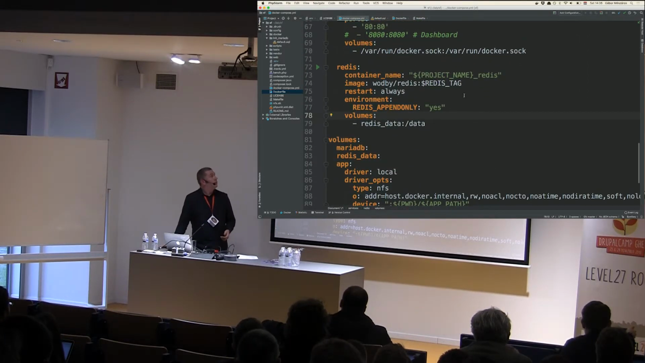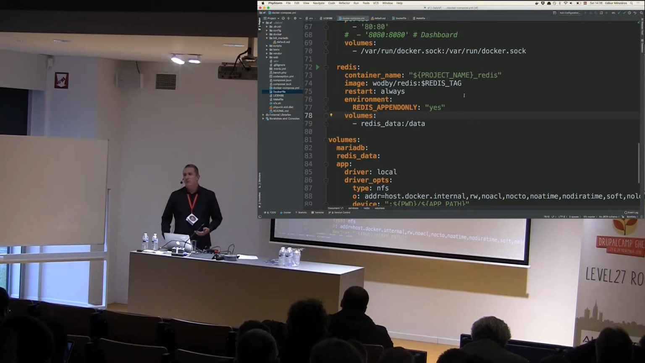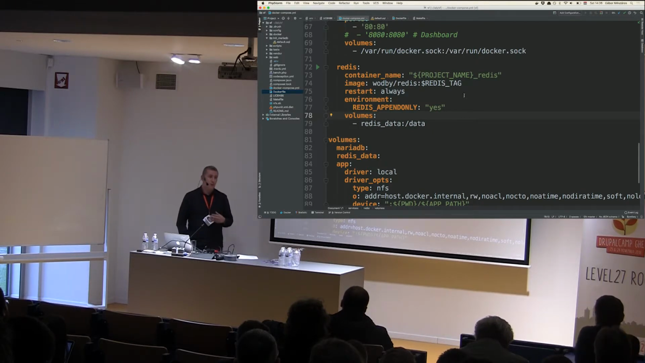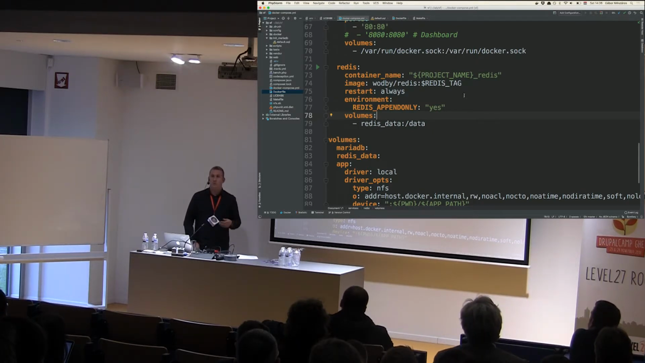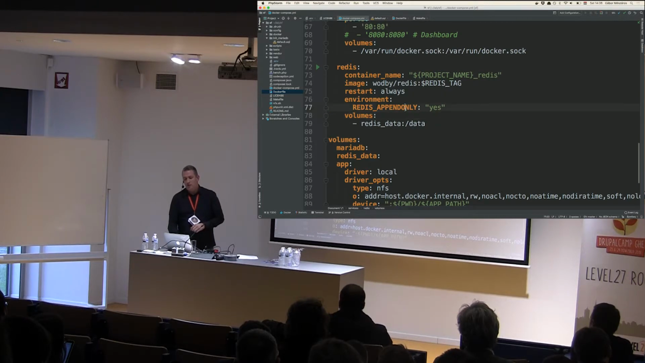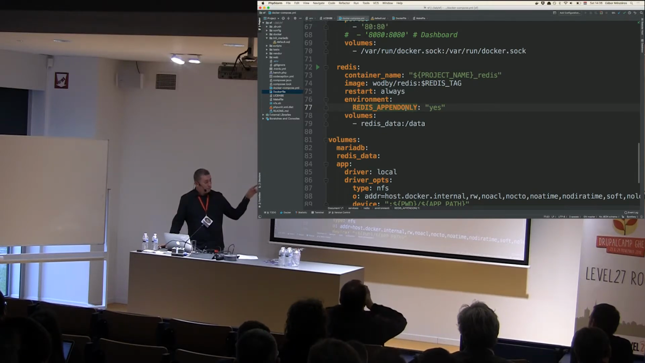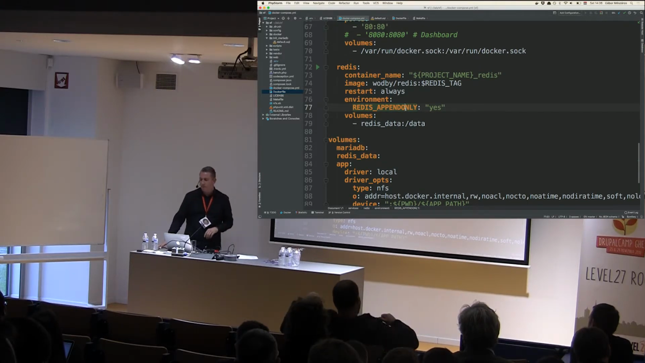Extra words for the Redis container. You have to make your cache, your memory-based cache, persistent. Otherwise, whenever you stop the container, your cache is gone, and you have to go through all that slow, painful process to gather the cached data. You can add a small, short environment variable, Redis append only yes, and you can map the data volume on the container to the Redis data volume.